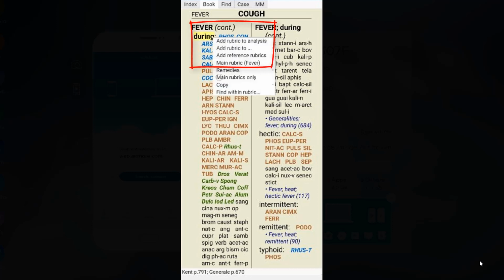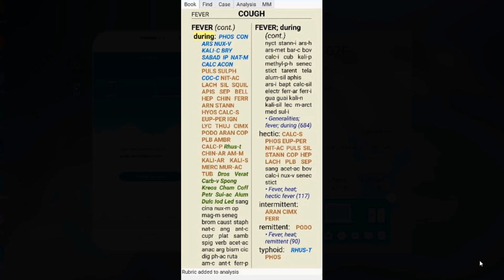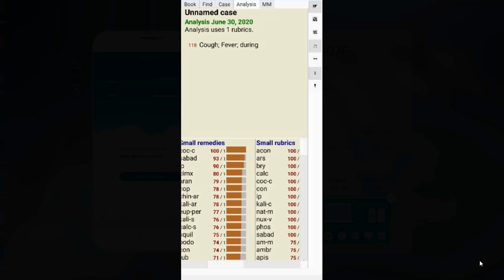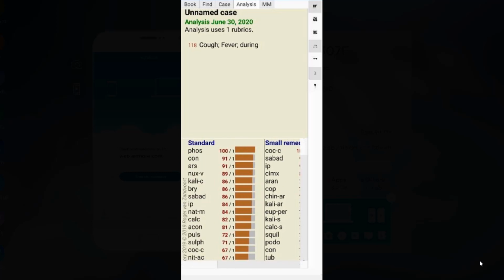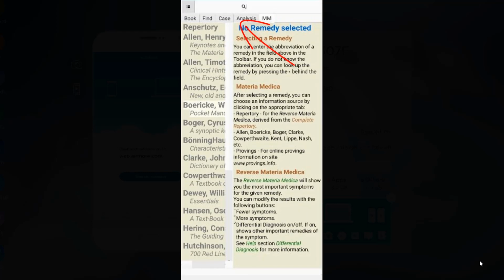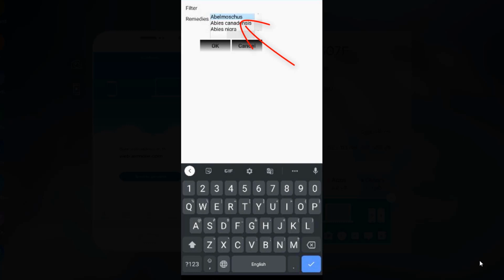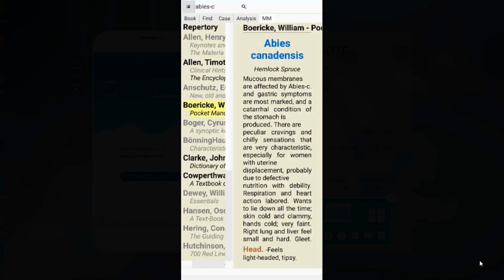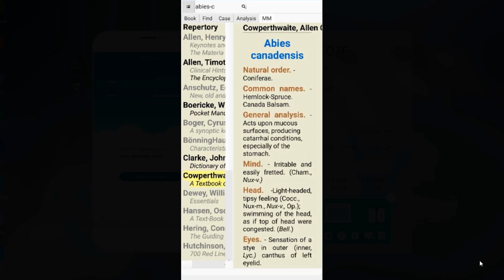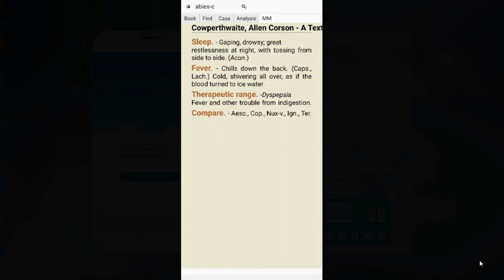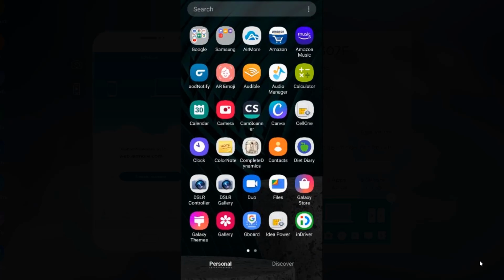To add the rubric to the analysis, long press the rubric and select it so that the rubric is added to the analysis, and here you can see it has been added to the analysis. Now you can also look at it with various views. Now to see the Materia Medica, you can choose Materia Medica and then the remedy name, and then you can also watch and read the different Materia Medicas and the symptoms of any remedies that you want to check.